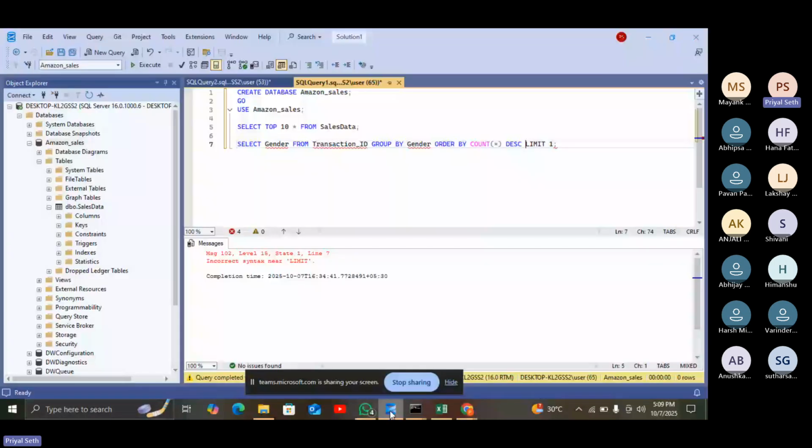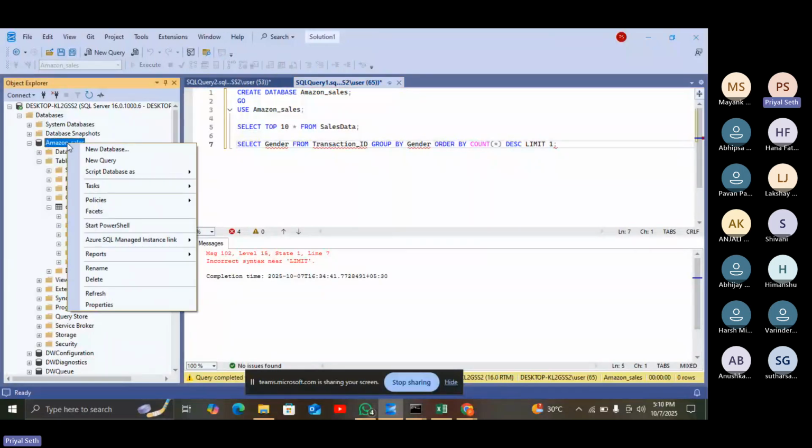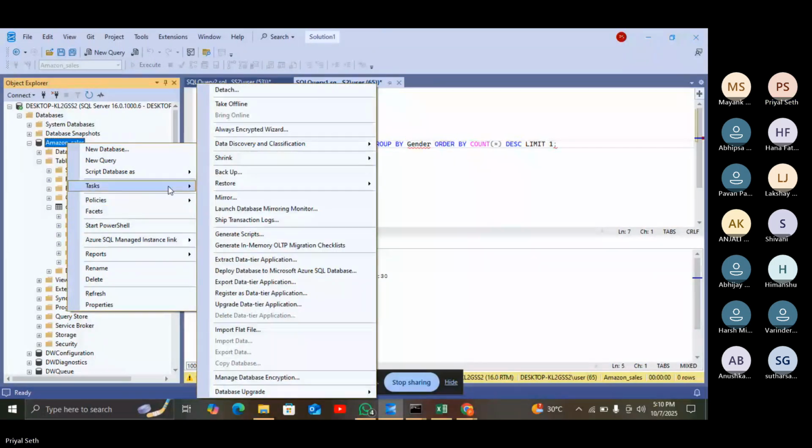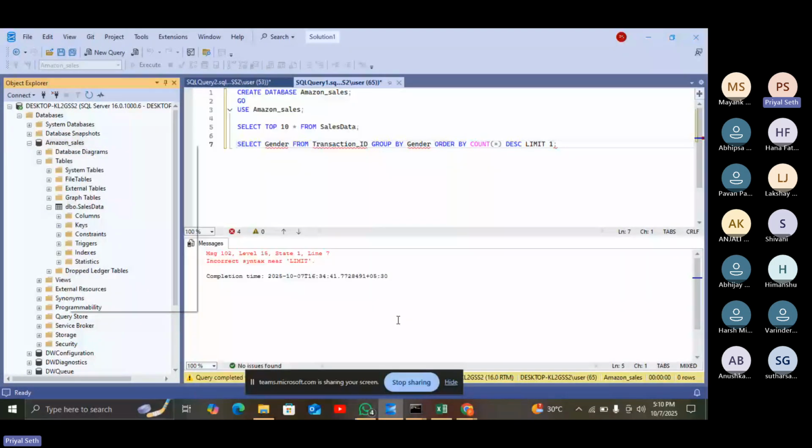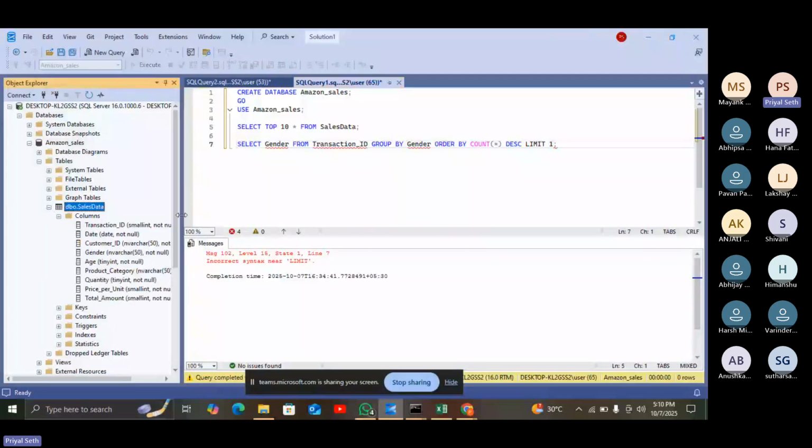So firstly, I created a database in SQL. I've created the database using this code, which is Amazon sales data. In Amazon sales data, after right clicking, in the tasks option, I chose import flat file. Using this, I have imported the CSV file, which is sales data. This is my data, which consists of 9 columns.